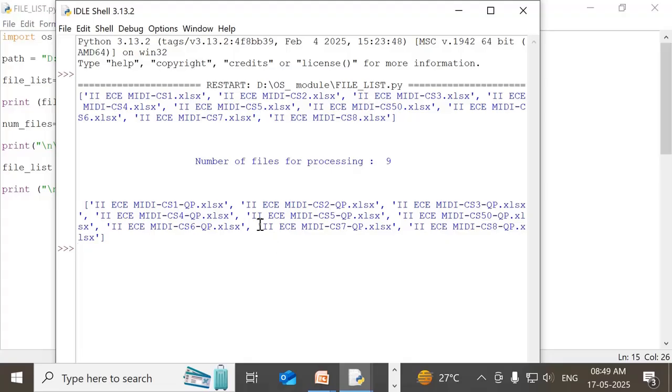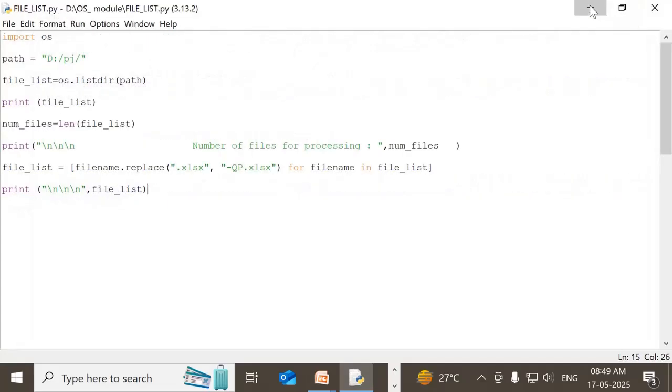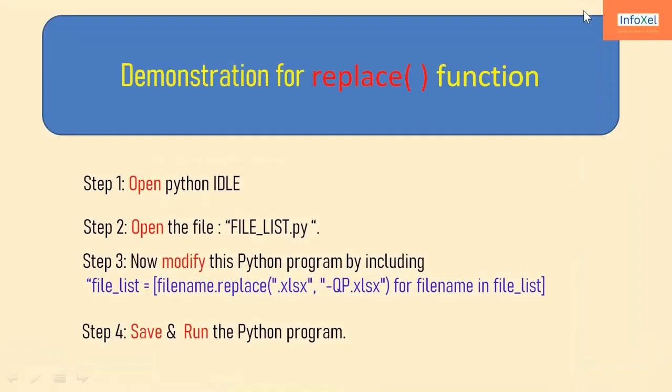So you can see here these are the input files, .xlsx, .xlsx, and so on. This is the input file. The number of files processed is 9. You can see here all files are replaced with hyphen qp, hyphen qp, hyphen qp .xlsx, and so on. So I'll now close this one, minimize this one. So that was the demonstration for the replace method or function.